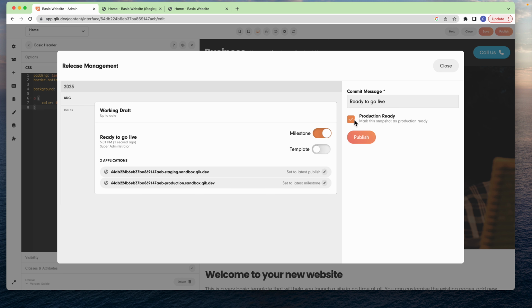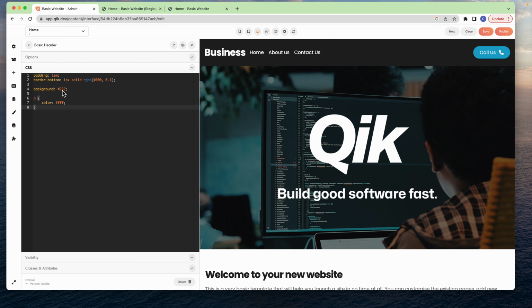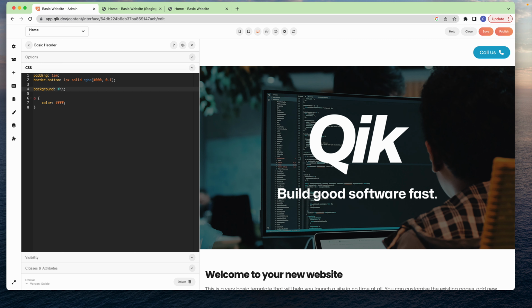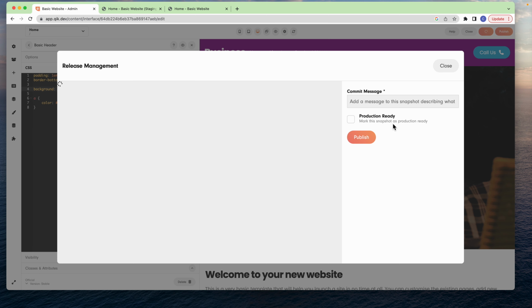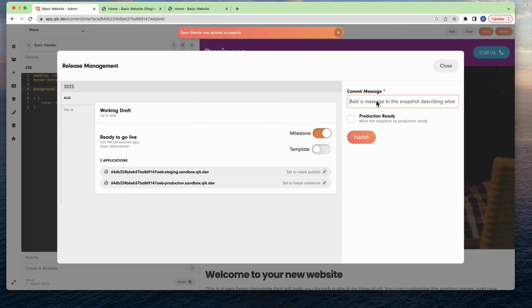And you'll see that because I marked this production ready, we've got a ready to go live milestone, and you can see both applications are going to render that version of our interface. Now let's say we have a brilliant idea and we want to change this to purple. We can change it to purple. I'm going to click publish, and what I want to do is get feedback on this color first. So I'm going to call this header with purple version, and we'll click publish.